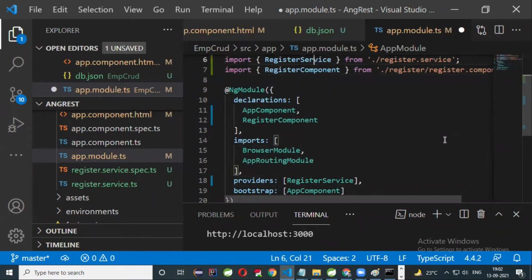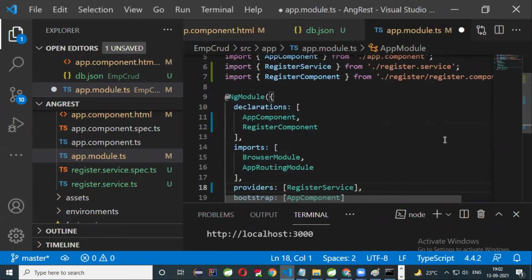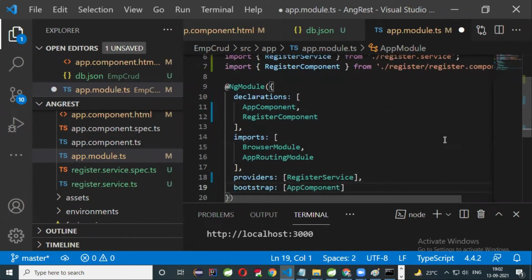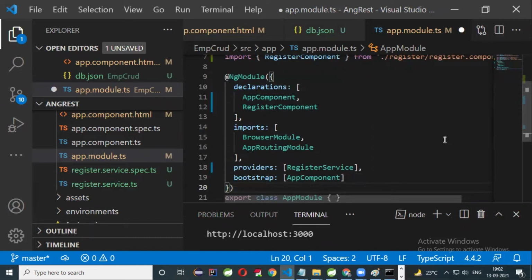Generally in app.module.ts, you can see four things there. @NgModule: there you can see declarations, imports, providers, and bootstrap. What is the use of bootstrap? It is used to set the default component that we want to execute. By default, I want to execute the app component.